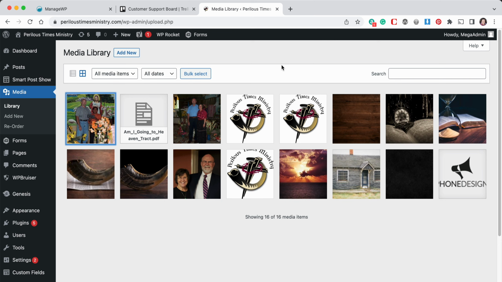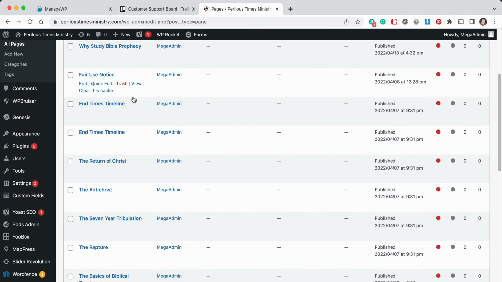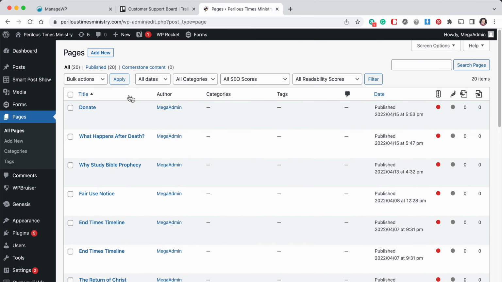Okay, so now we'll move to the Pages section of your dashboard. And this is where you can access and edit your home page as well as any of your internal pages. You can also create new pages by clicking the Add New button at the top of this page. Okay, so here is your current list of pages, and the Add New button that I mentioned is here.